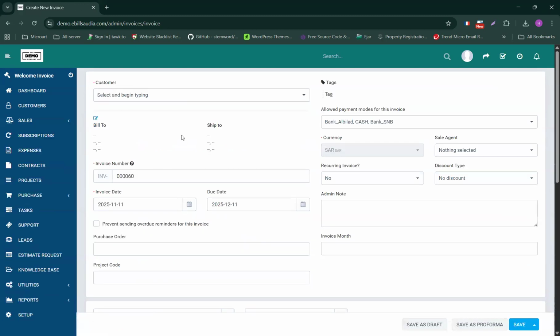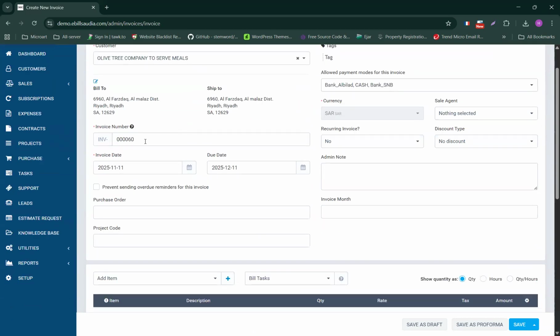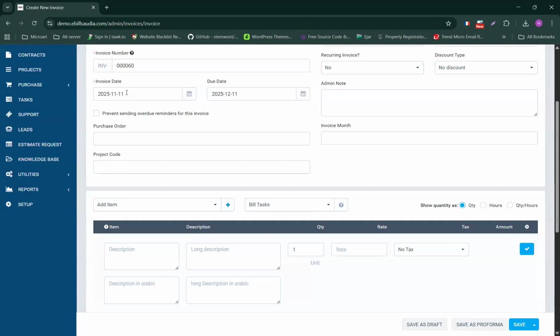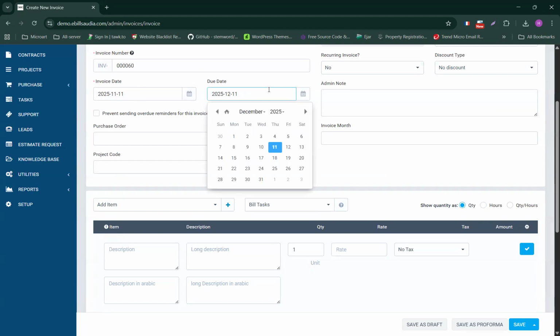Create new invoice. Then here we can select the customer. I created and added Olive. This is the customer name. Automatically the address and everything will come here. The invoice number will come by default, 123. Here is the invoice date, starting today, and the due date you can choose. By default it's 1 month, but you can set 7 days, even 2 months, whatever you want. You can change it from here. I'm keeping it as 1 month.